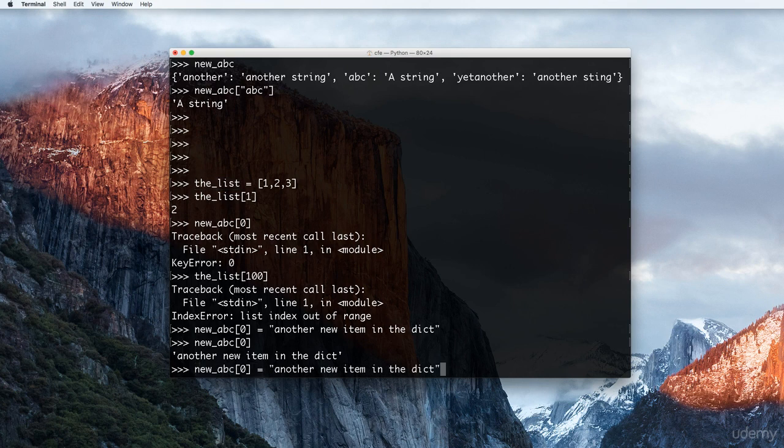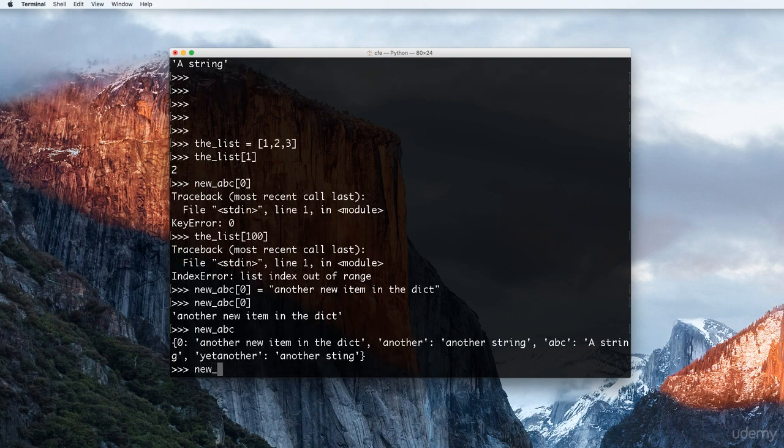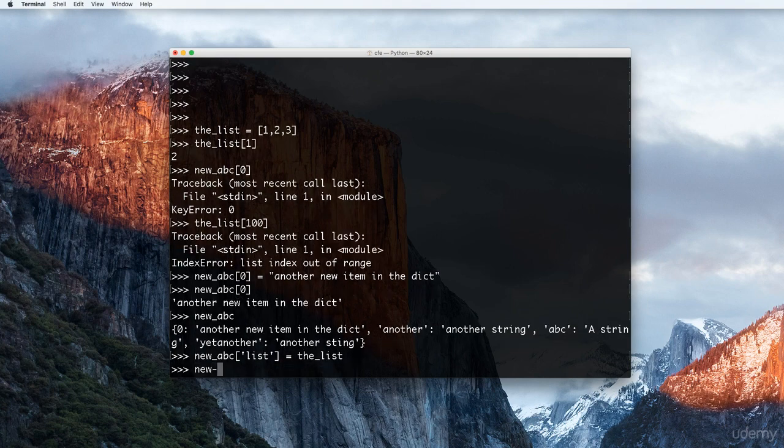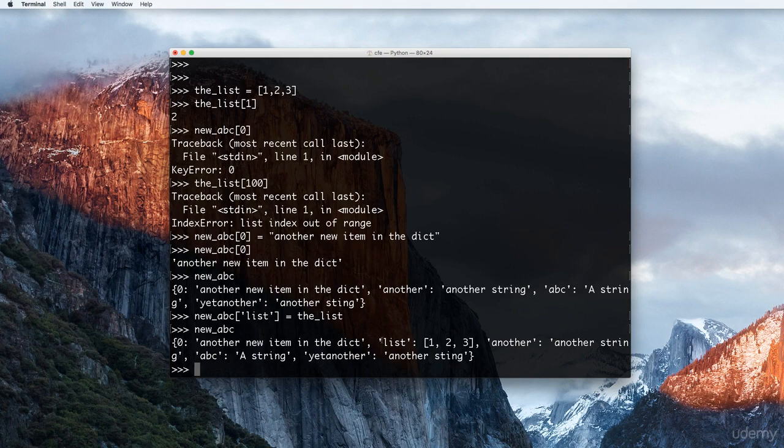Now, of course, dictionaries themselves, so if we got new ABC as our dictionary, and we did new ABC brackets list equals the list, so the key being list, and we put it equal to the list, we could say new ABC. It also now has a list in it. So you can actually put a list inside of a dictionary.